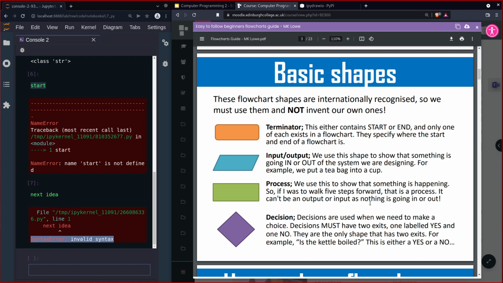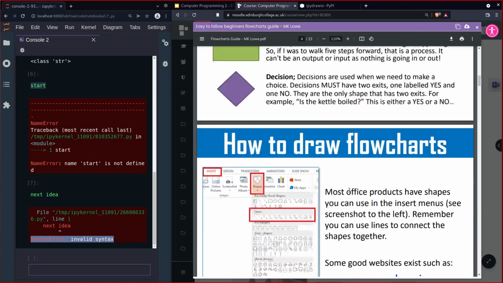A parallelogram is for I/O, something coming into the program or something being output from the program. So print yes or print answer, you'd have an I/O. Then process is put in a rectangle, and a decision is in a diamond. So scroll down a wee bit more.